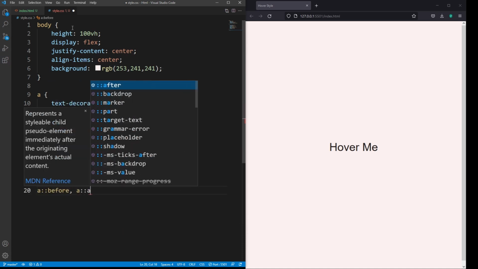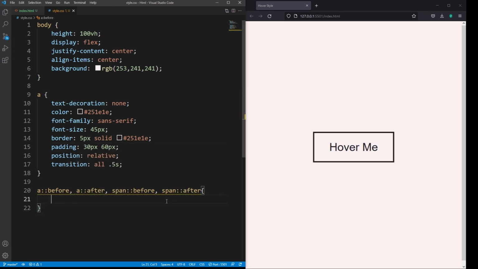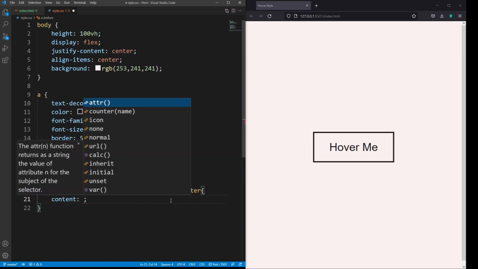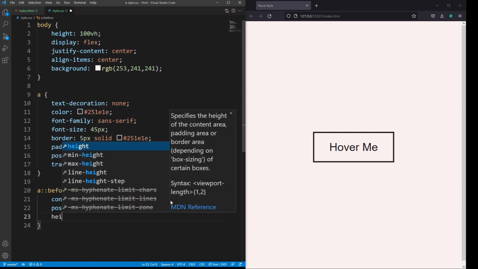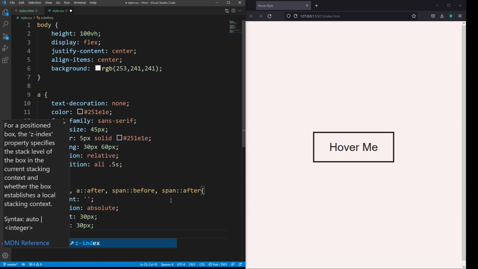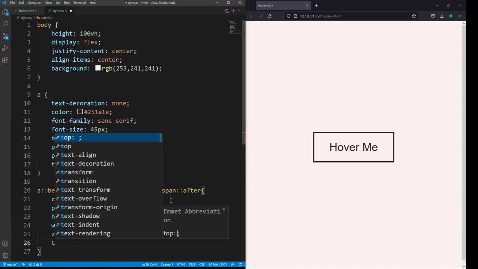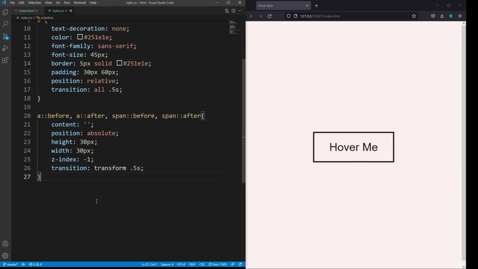So we'll create the before pseudo element against the anchor tag, and we'll create an after pseudo element. We'll also create a before pseudo element against the span and an after pseudo element against the span. Okay, so we'll target these 4 elements with content, empty string, position absolute, height 30 pixels. So that's the height of a pseudo element, and width 30 pixels as well. Z index, we'll just give it -1 so it doesn't cover the button. Transition, transform 0.5 seconds.